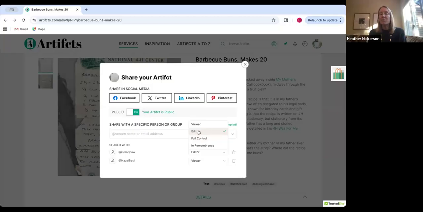A lot of families really enjoy using the editor function or full control function if you really trust your family to collaborate on artifacts. And I'll show you how to do that when we get into edit. But that is how you can choose who gets to see what and what role they have. In this case, you can see my daughter gets to view only. She does not get to edit the artifact, but she can view it.